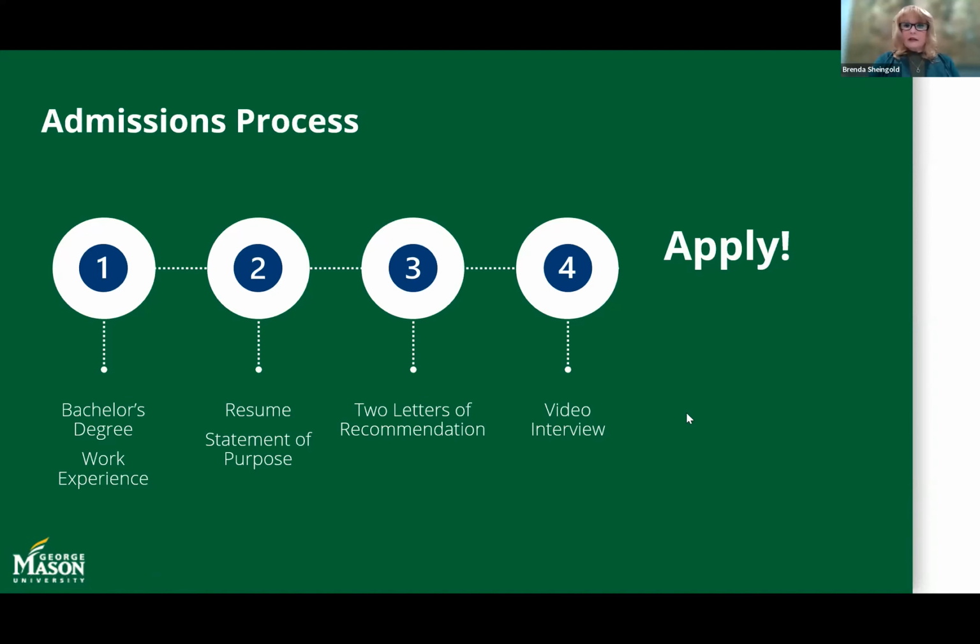You need a resume and a statement of purpose. The statement of purpose should explain why you want to get a master's degree and what you think you might want to do with it. Well, of course, we want you to come in with an open mind and be able to explore and feel comfortable being exposed to anything in healthcare and make that decision after you have some courses under your belt.